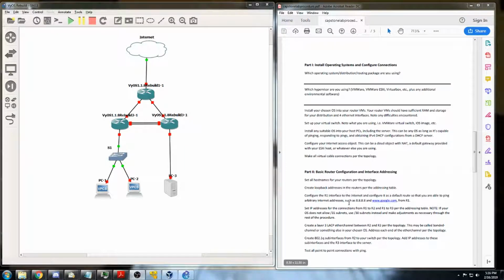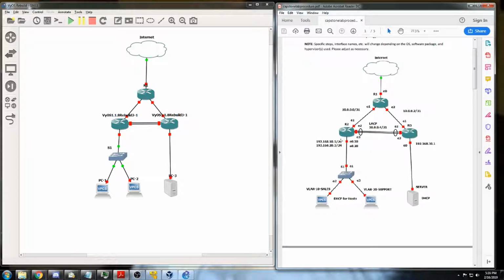So now let's move on to part 2. In part 2, we're just going to set our host names, and then we're going to start addressing stuff. For the host names, first I'm going to get into here and name these things similarly to how they are in our topology diagram.